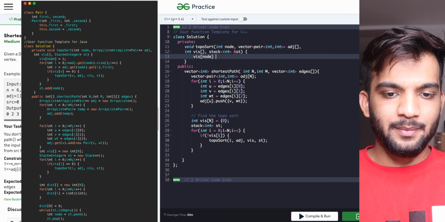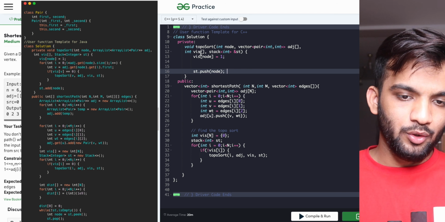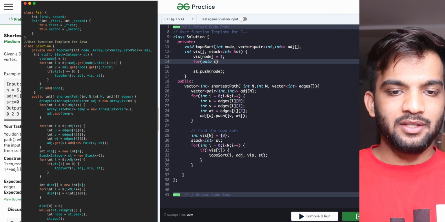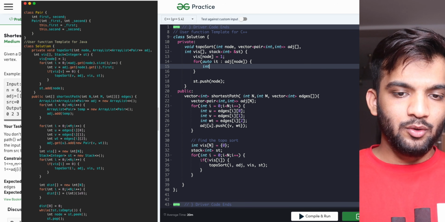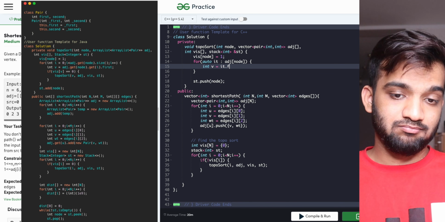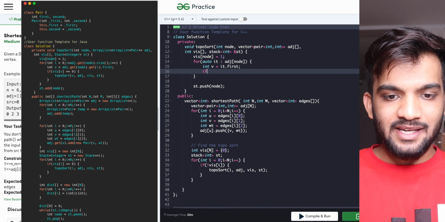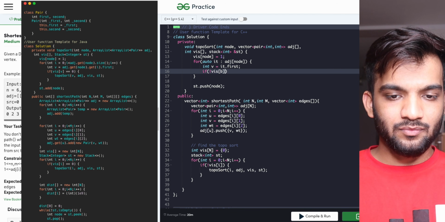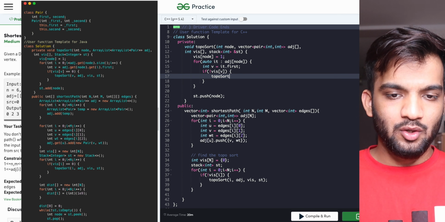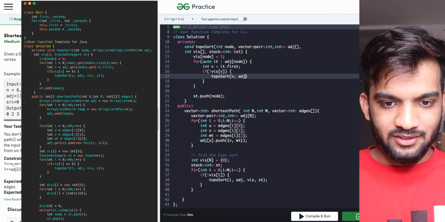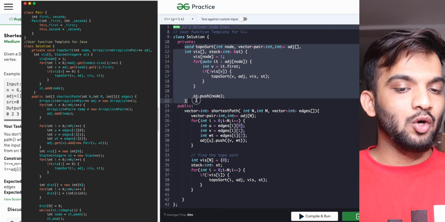Visited of node will be 1. And while going back, just make sure you push the node. Next, I traverse for all the adjacent nodes, which is adjacency of node. Now I know V is the node, right at the first, because we are storing pairs. So I say if not visited of V, please go and call the topo sort. That's very simple, because we will be calling the topo sort for V, adjacency, visited, and stack. Done. So this is how I'll call the topo sort.